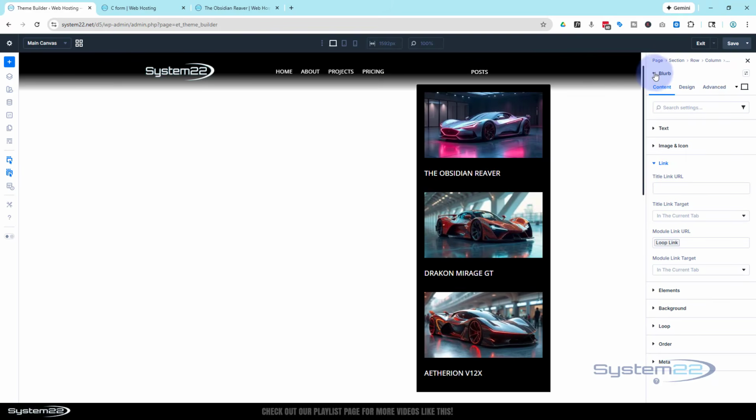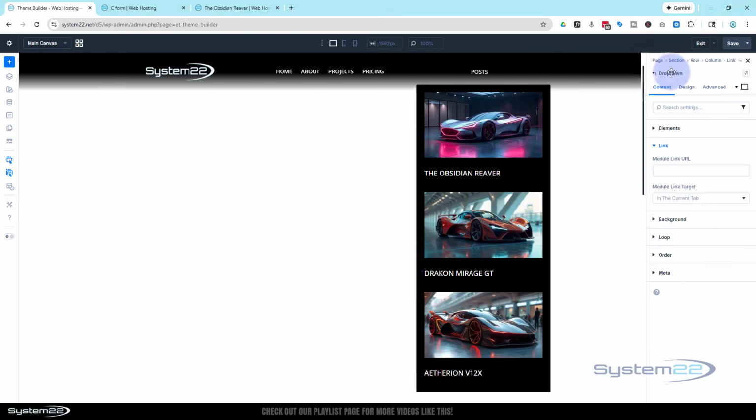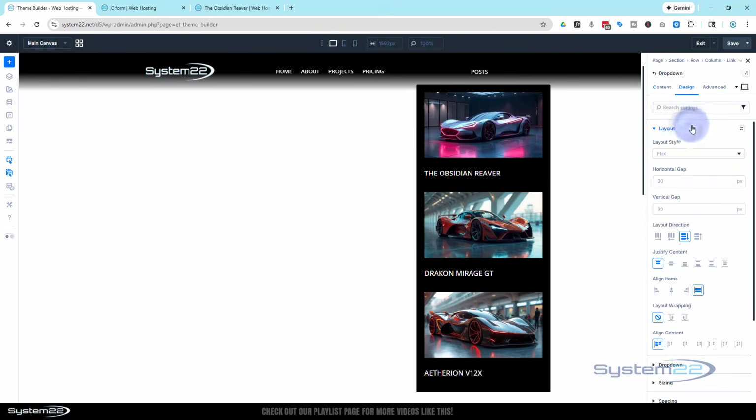Okay, it's not really displaying how I want it. So let's go out of the blurb. I'm going to hit the back arrow to get back into our drop down. I'm going to go over to design and layout. It says it's set to flex. I'm going to change it to grid. And let's perhaps have 3 columns.